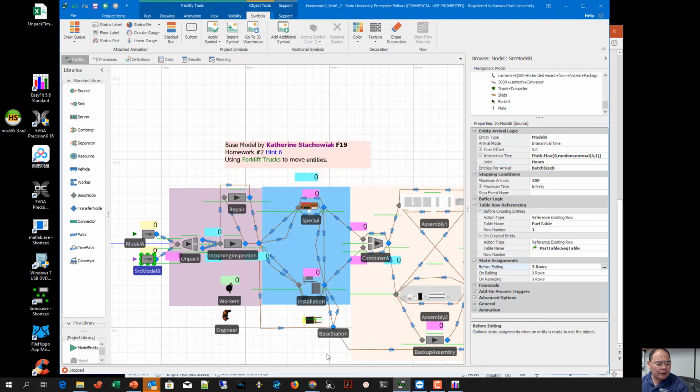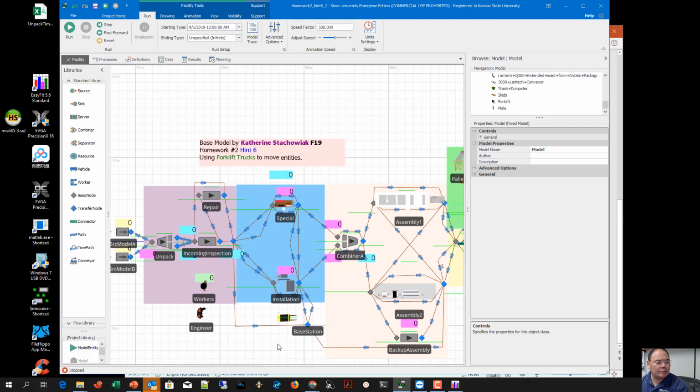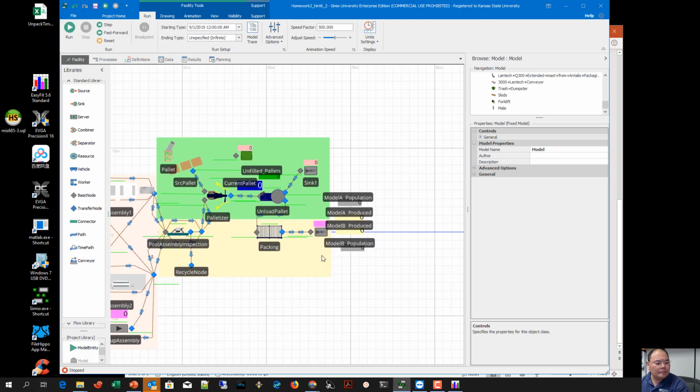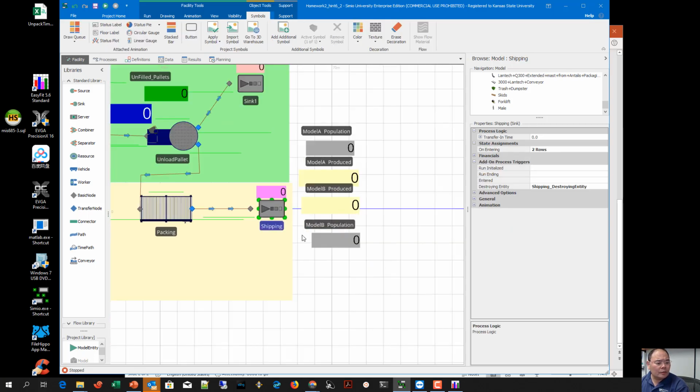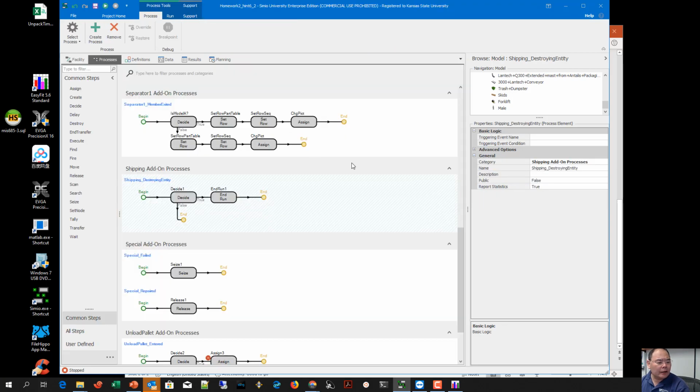And so when an entity is created, leaving the source block, we increase the work in progress by 1. And also, when the parts are leaving the system, we do the same thing. We can either do it in the state assignment, or we can do it in this so-called add-on process. Since we did it before using state assignment, we're going to show you how to do it at the end of this.